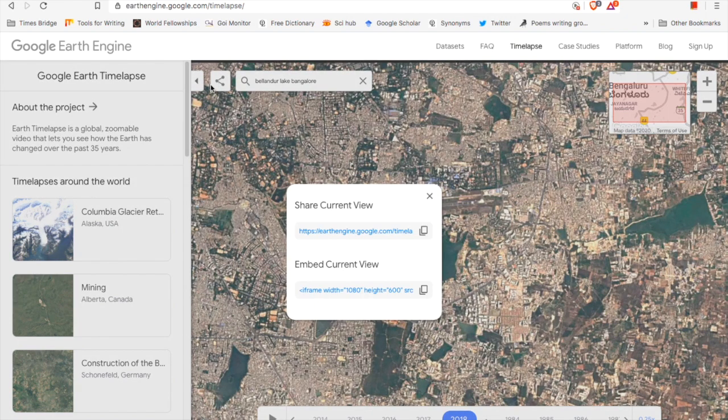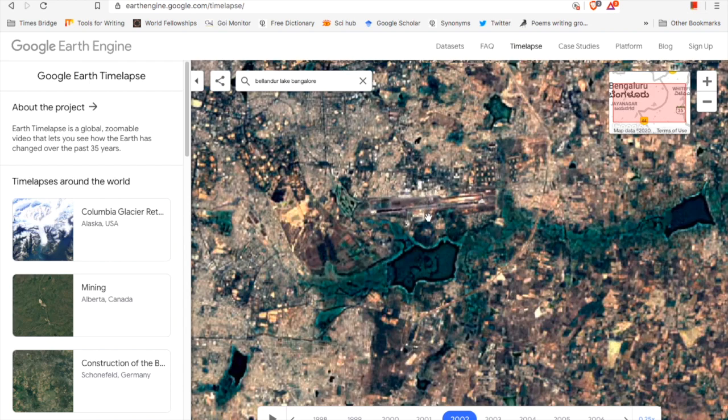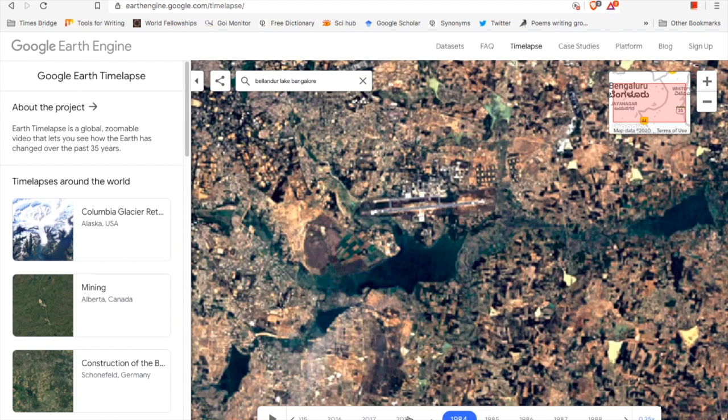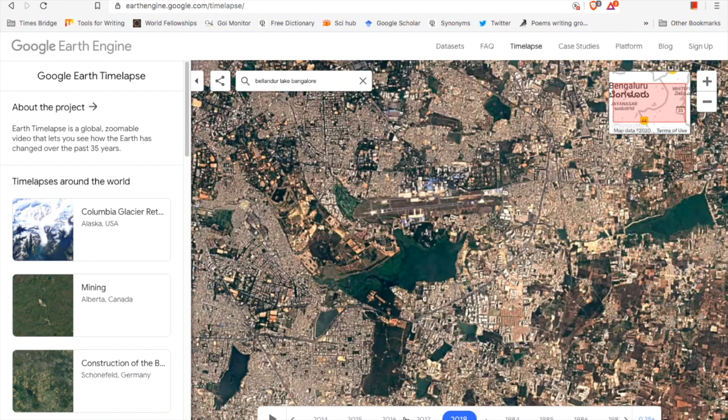The shear thing, you can embed this, or you can take screenshots. Take 1984 and 2018 and put them against each other in juxtapose and put that in your story. And that is a very impressive visual element, because besides the text, besides the data, you're also able to show people what it means, what the data means.